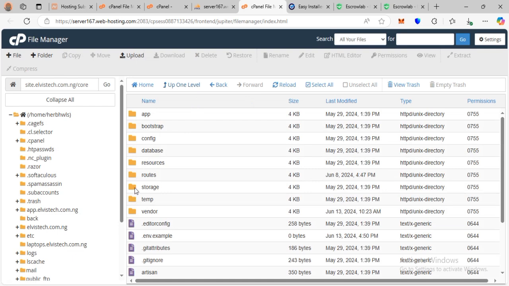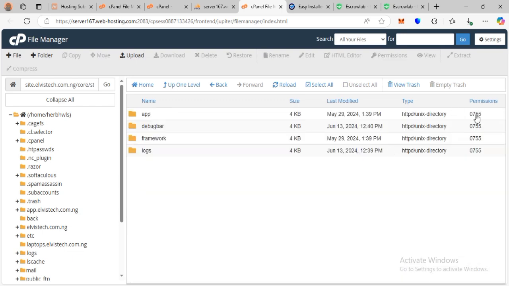You go back, resource, storage. Click on it. Once you get to any of the folders that you need to change the permission for, just click on the permission number, like here, you just click on it, then you paste, save. Framework, logs. I think that's all.